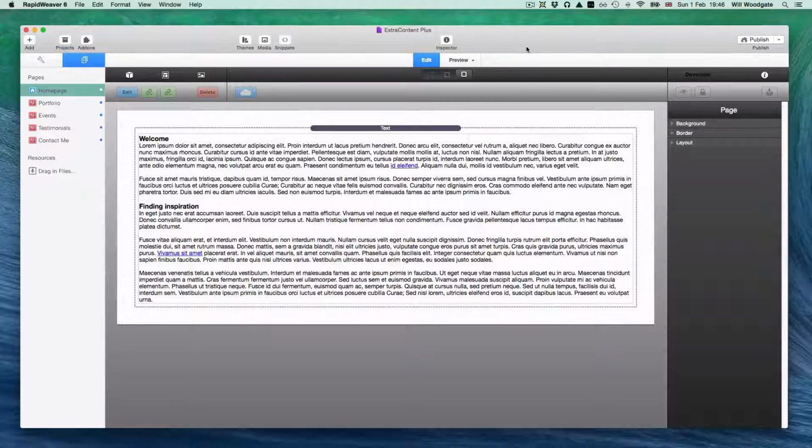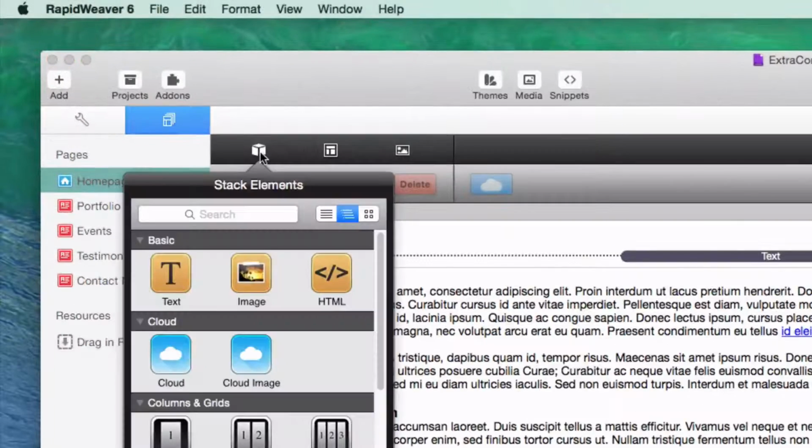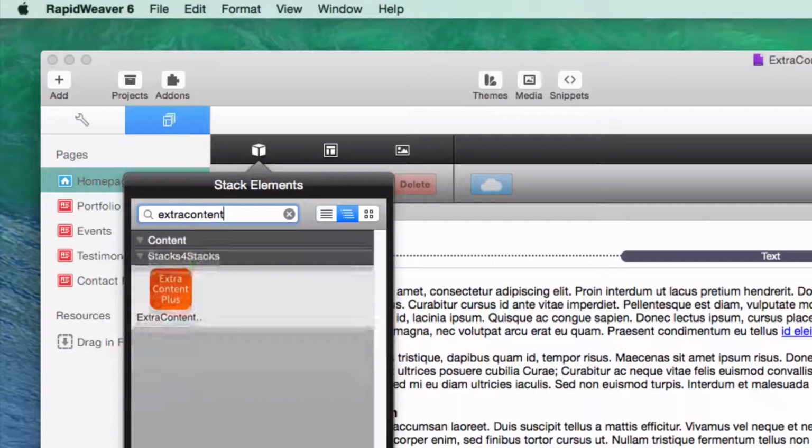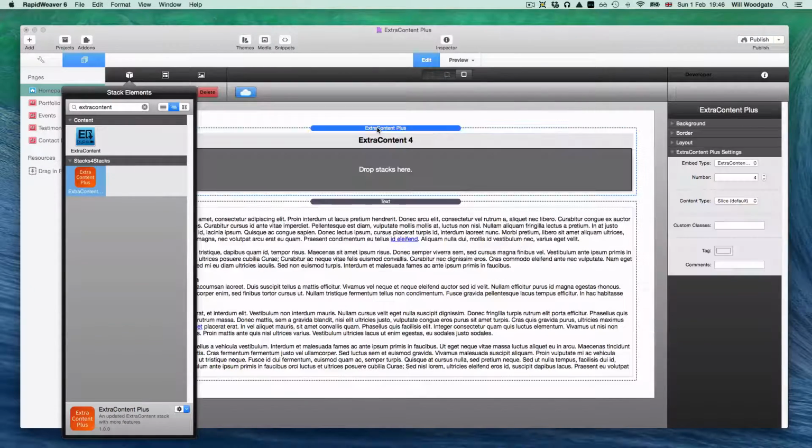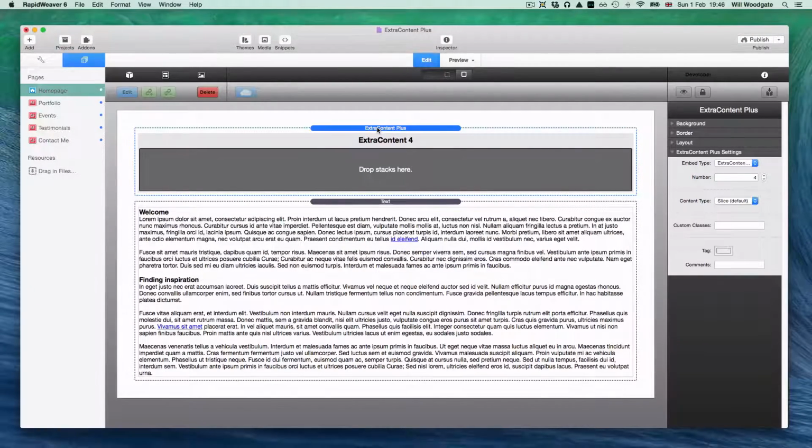Once you've got ExtraContent Plus installed on your computer, you can access it as normal through your Stack Elements library. In the search box you can just type extra content and it'll bring it up, and you just want to drag and drop a copy of it into your page like so. And like the previous extra content stack, it looks and works more or less the same at this point.